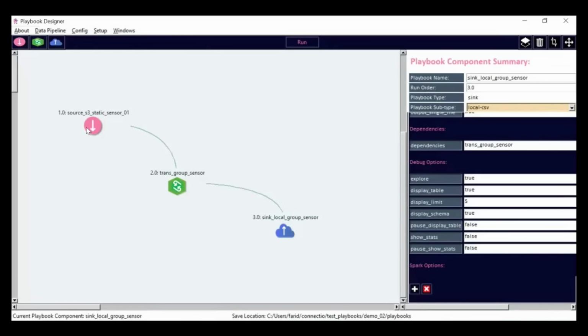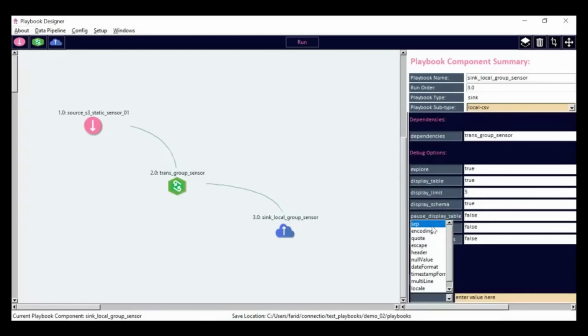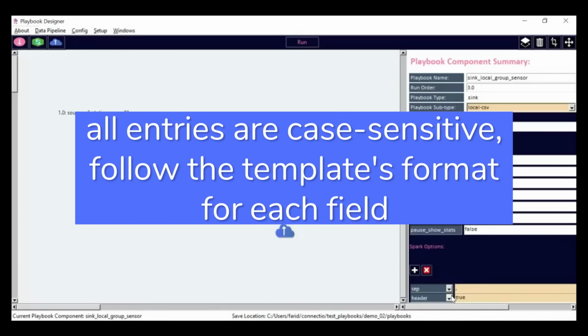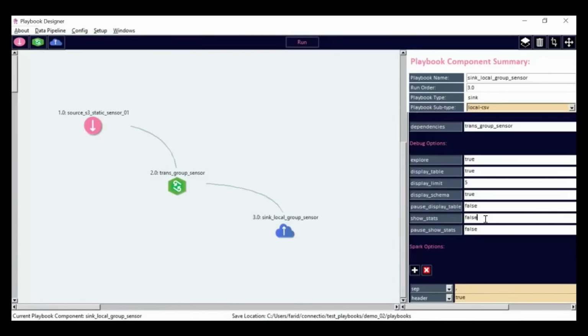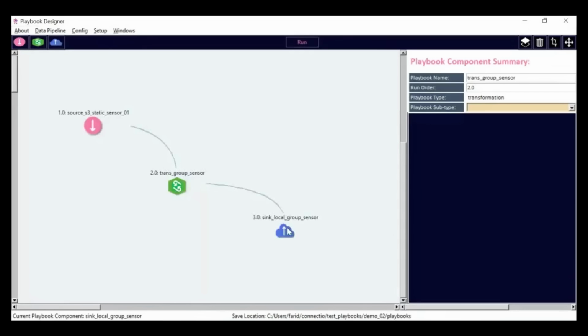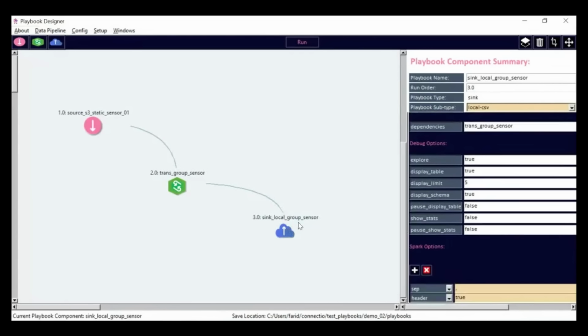And as with the source, because we are using Spark to write this data out, we have to enter some Spark options. And I think at a minimum we can get away with doing separator and header. Okay, so I have made those changes. Let's save it. Okay, go back. Yeah, all my parameters are there.